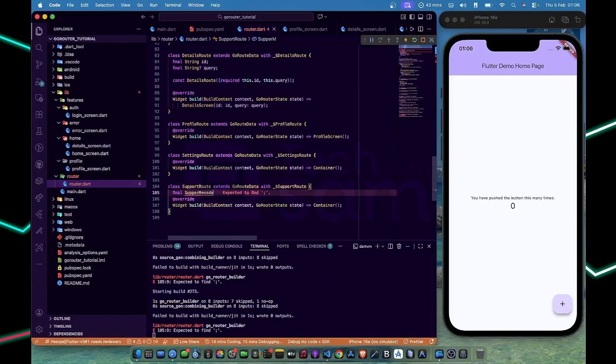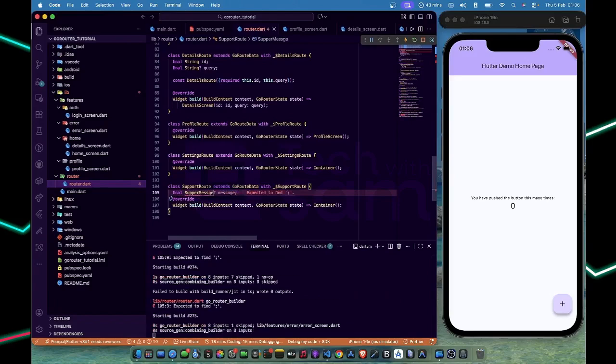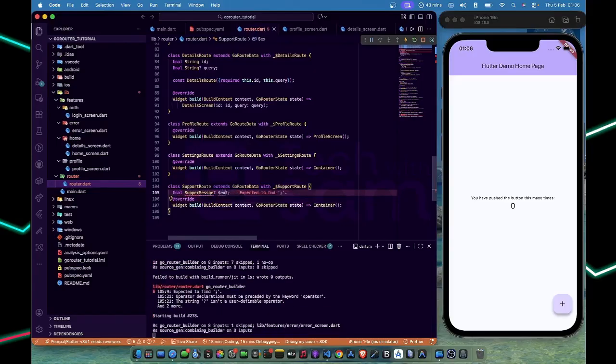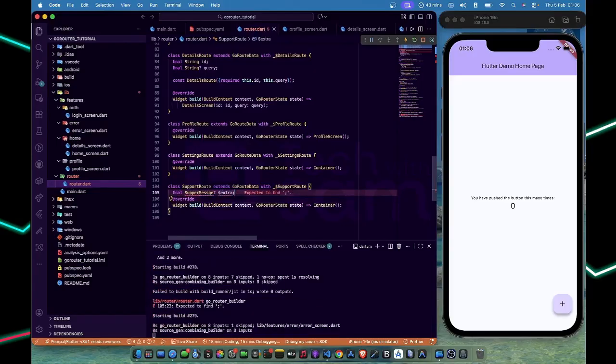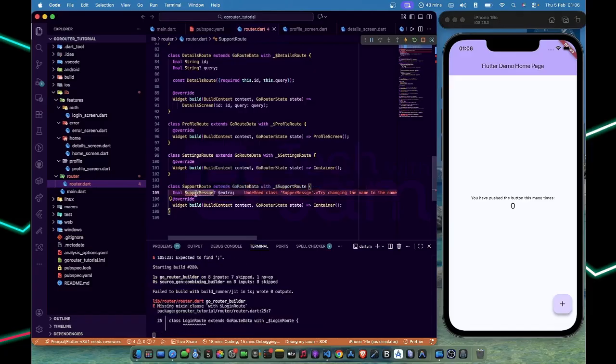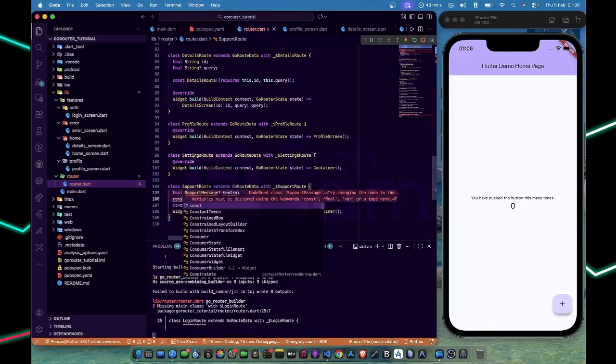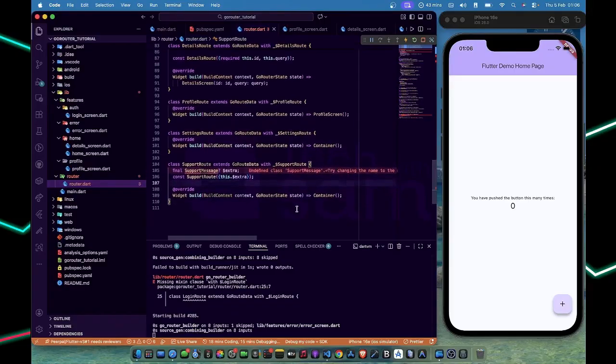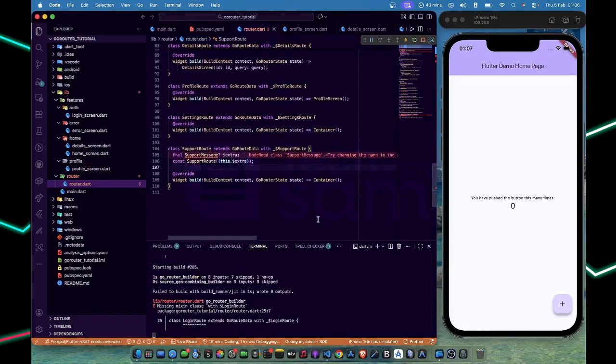Support message, we're going to create this later, so we just put it like this, then put extra like that. No, it says support message extra. Okay, so we can create a constructor for this like that. All right, so that's pretty much it for our support route. So we just return the support screen.